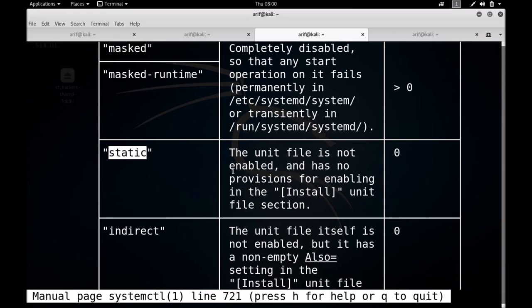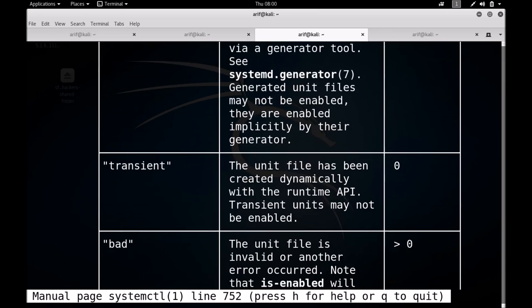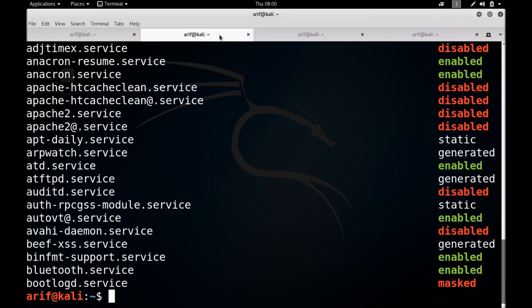Let me talk about static as well. If a unit file is not enabled and has no provision for enabling in the install unit, okay, let me simplify this for you. Static basically means that the service can't run automatically on boot. So even if you enable a service, and if it is static, it will not be started at boot time. And one more state, that is mask. If a service is masked, that means the service is completely disabled. You cannot start this service without unmasking it. Okay, the rest you can see the details.